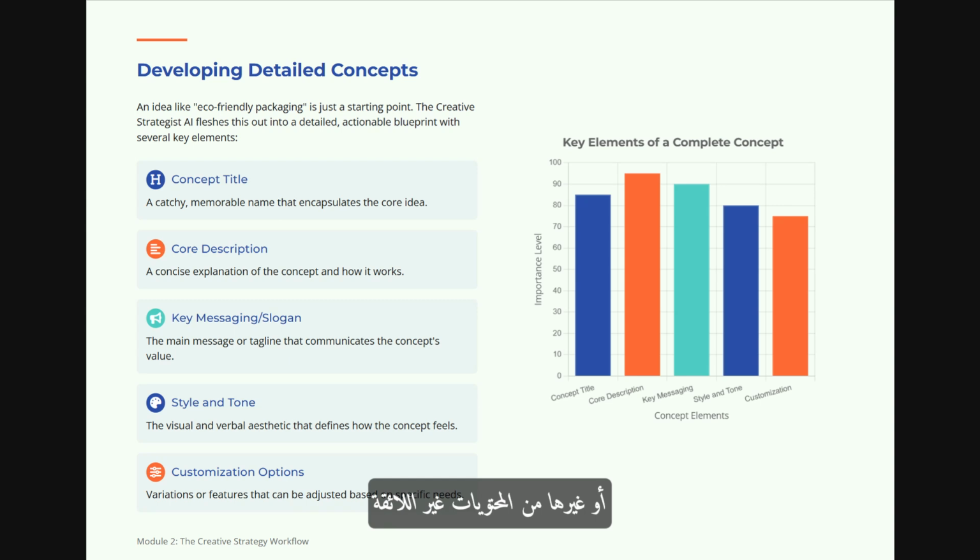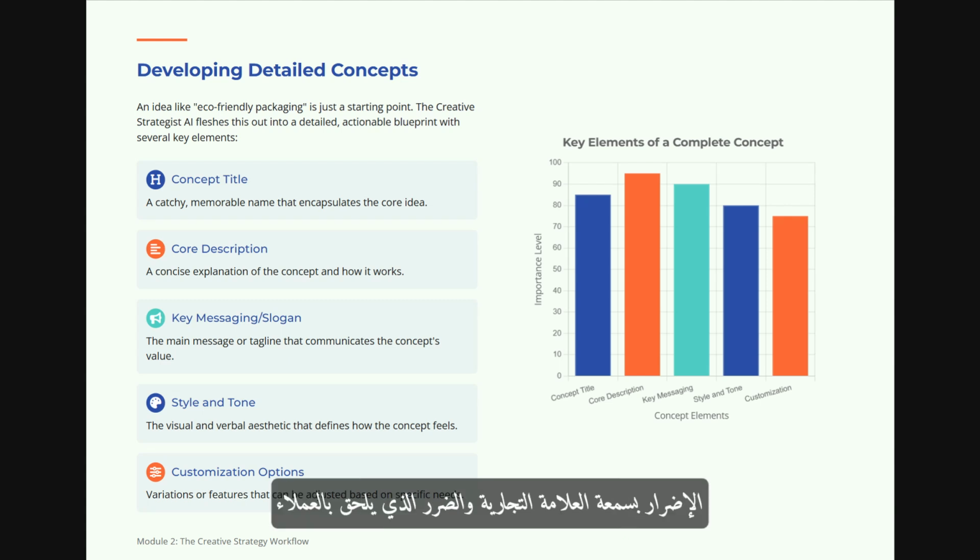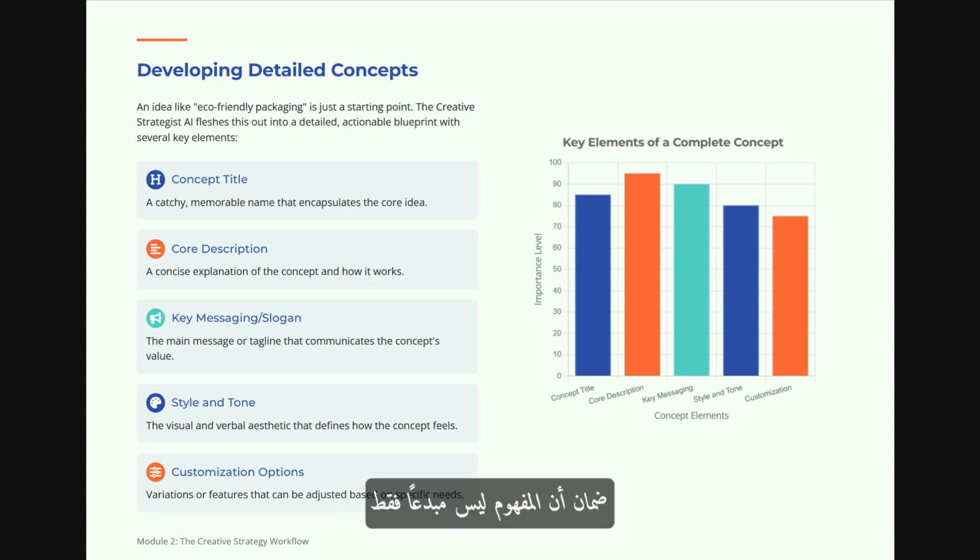For our final assessment in this module, in your own words, why is it crucial for a creative strategist to consider ethical and legal aspects before a concept is implemented? The answer is that it's crucial because identifying these issues early can prevent costly legal battles, damage to the brand's reputation, and harm to customers, ensuring the concept is not only creative but also responsible.